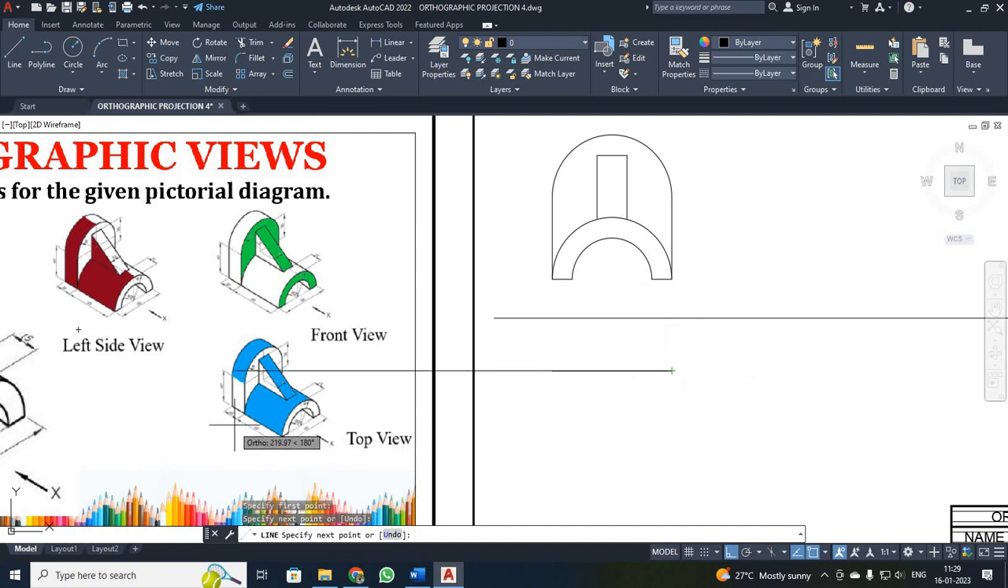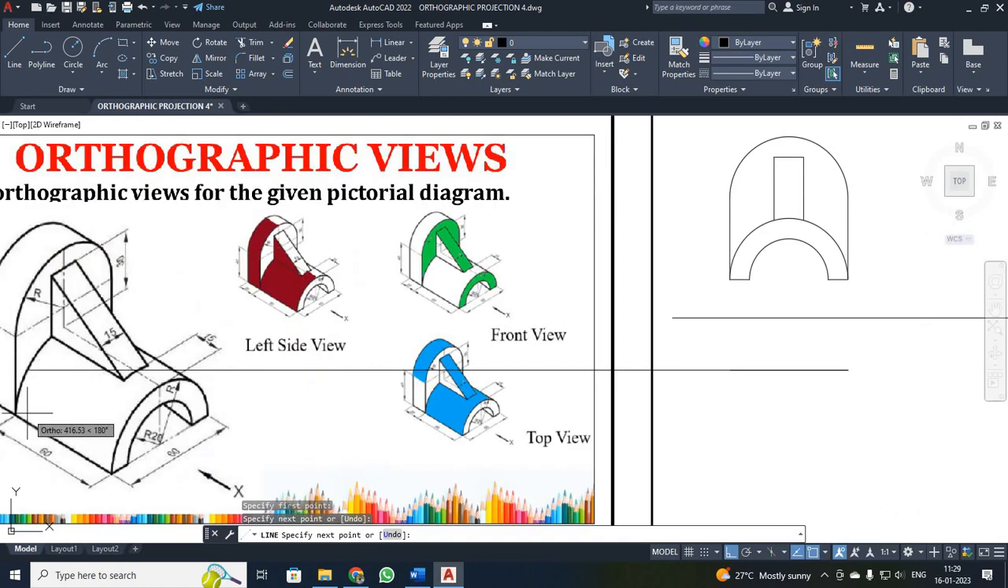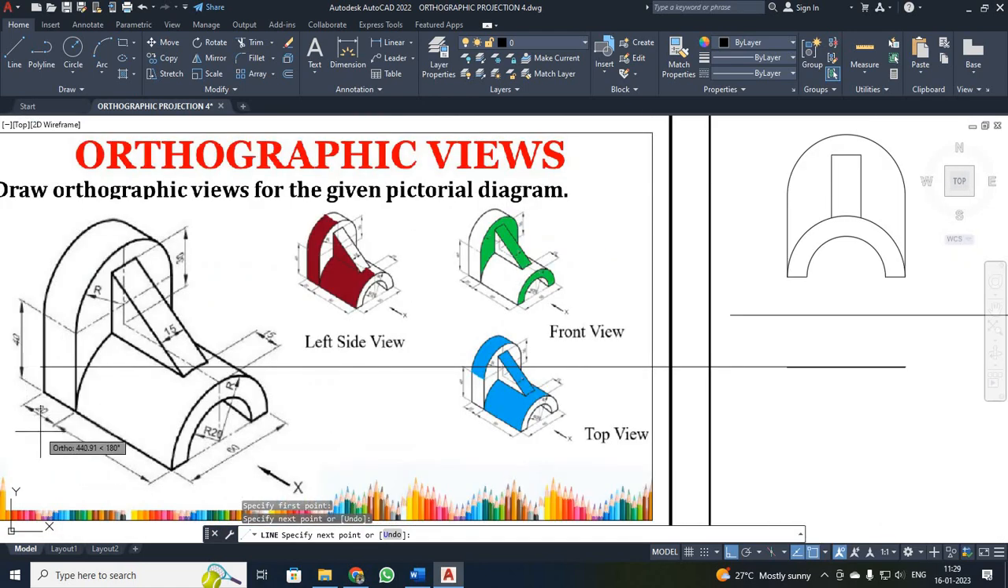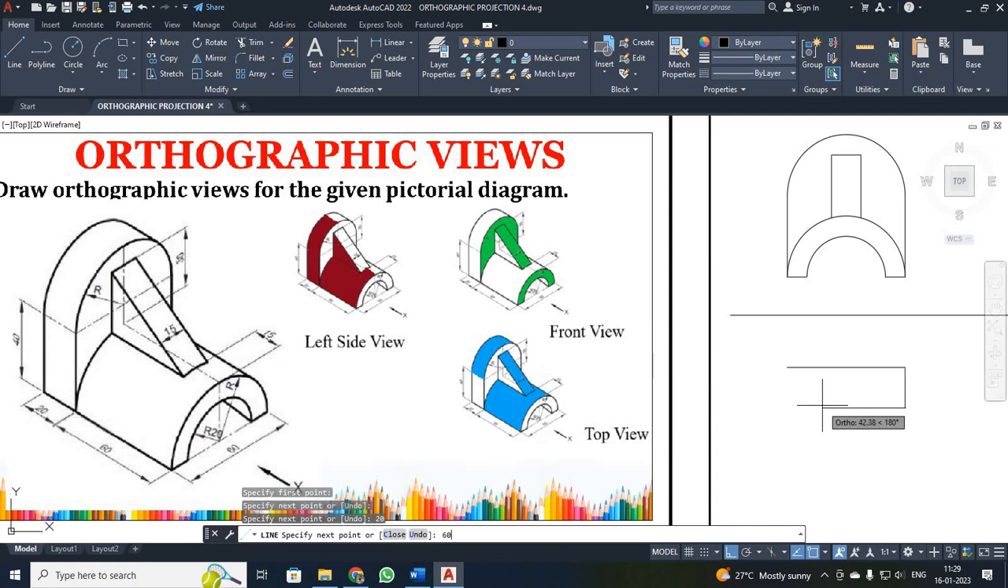Okay, see over here the width is 20 students. So 20, 60, 20. Escape. Over here once again it is 60. So just click line.